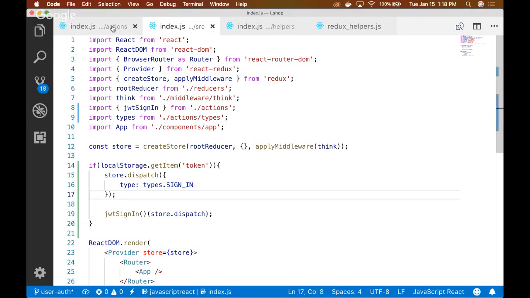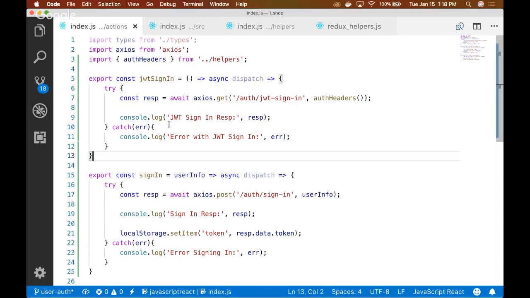So should we clear the token before we do that, or try and log in? If you clear the token, it won't work. What if you, oh, got you. Yeah. I'm getting an error with JWT sign in here. Request.